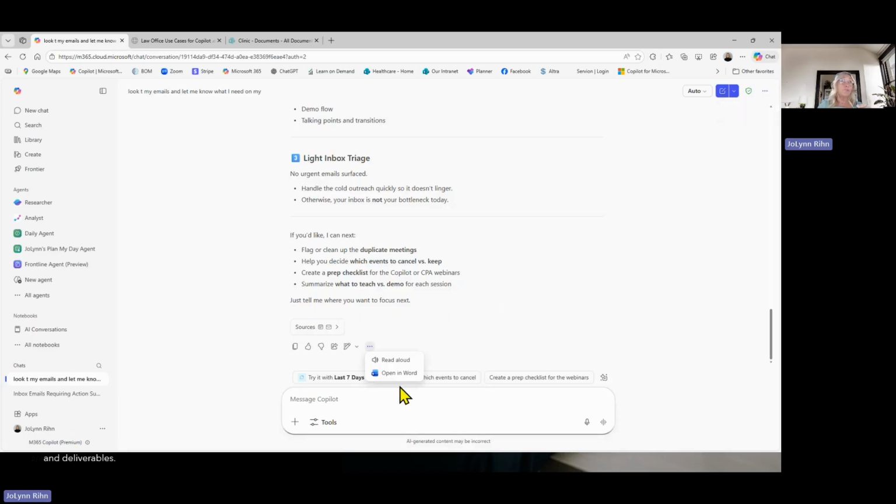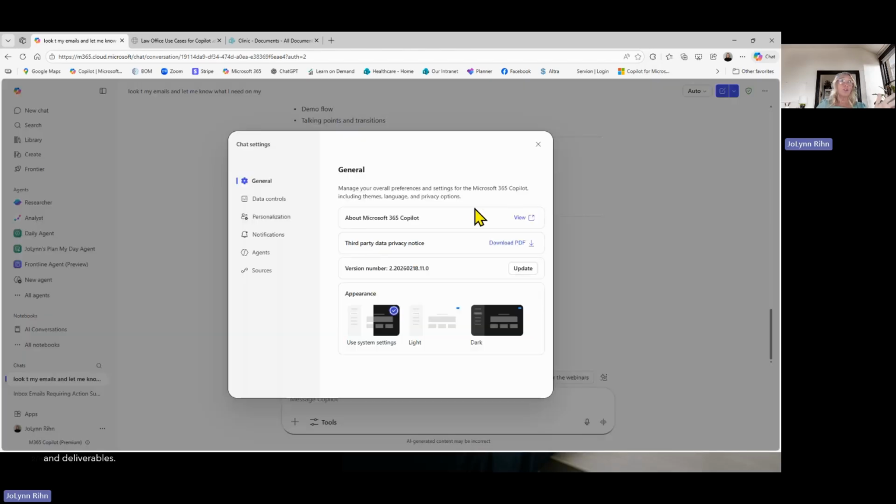You would click on that drop down and save this as a scheduled prompt. Let me show you what this means. At the top right, when you go to the menu, click Settings, where I was showing you earlier.